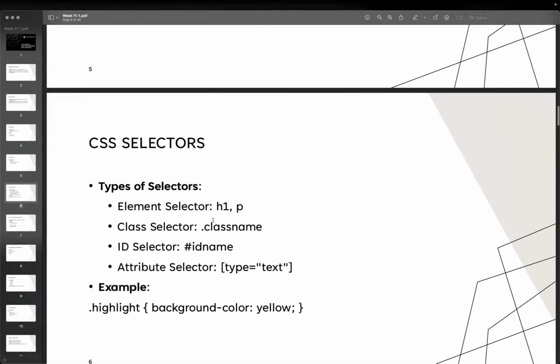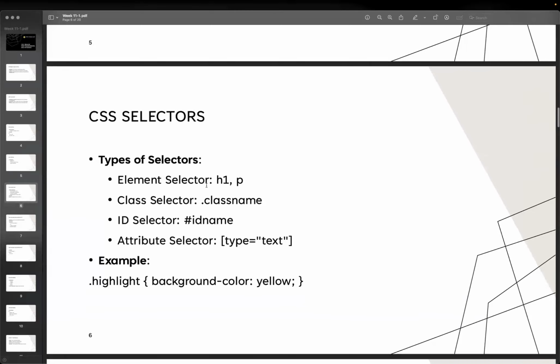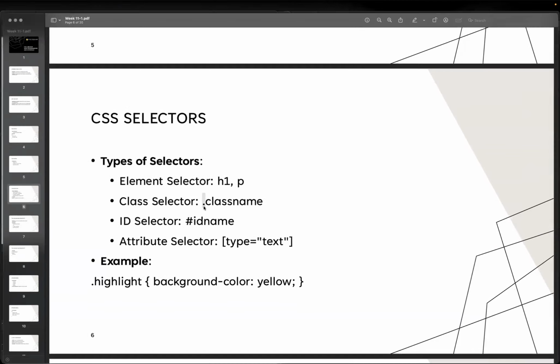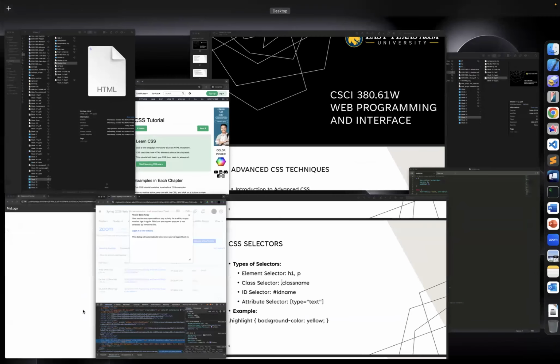And the types of selectors can be the element selector. So that will be the ones we use, the H1, 2, 3, or P, or the div. All of these are called the element selector. And also we have the class selector. Using class, you will be using dot class. What's the class? If you see the tag and it comes with a name.